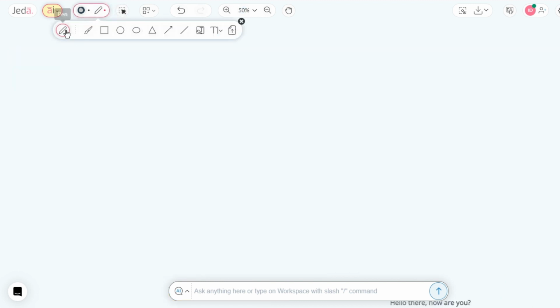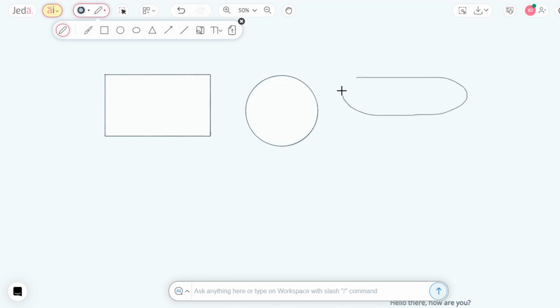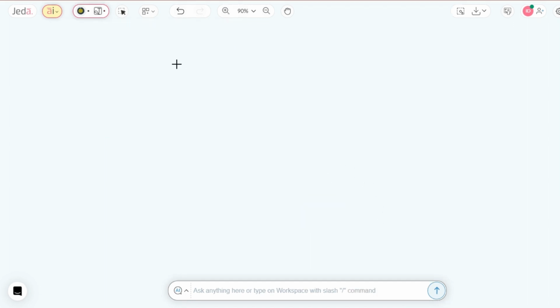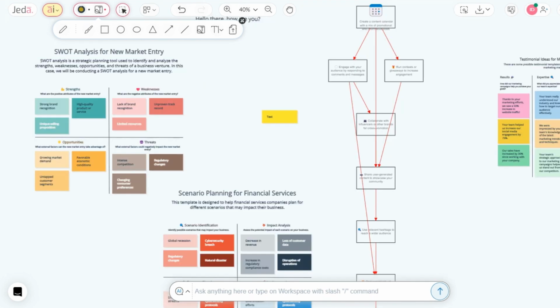Feeling a little Picasso? With the pen tool, draw shapes and watch the magic happen. Jeda.ai can recognize shapes like rectangles, circles, ovals, and even triangles. It's like having your own fairy godmother turning your scribbles into shapes. For all your bright ideas, we have sparkly sticky notes. Just choose sticky notes from the tool menu and make your eureka moments count.